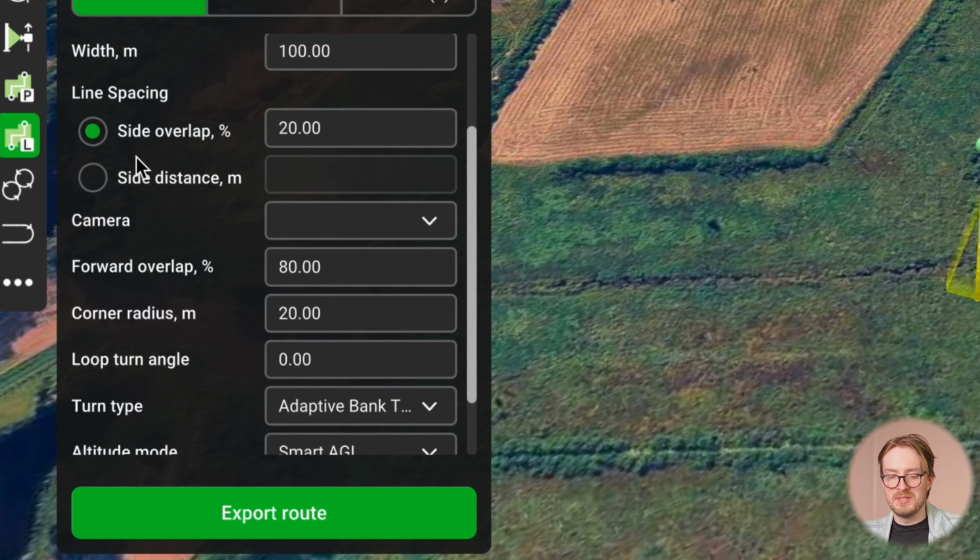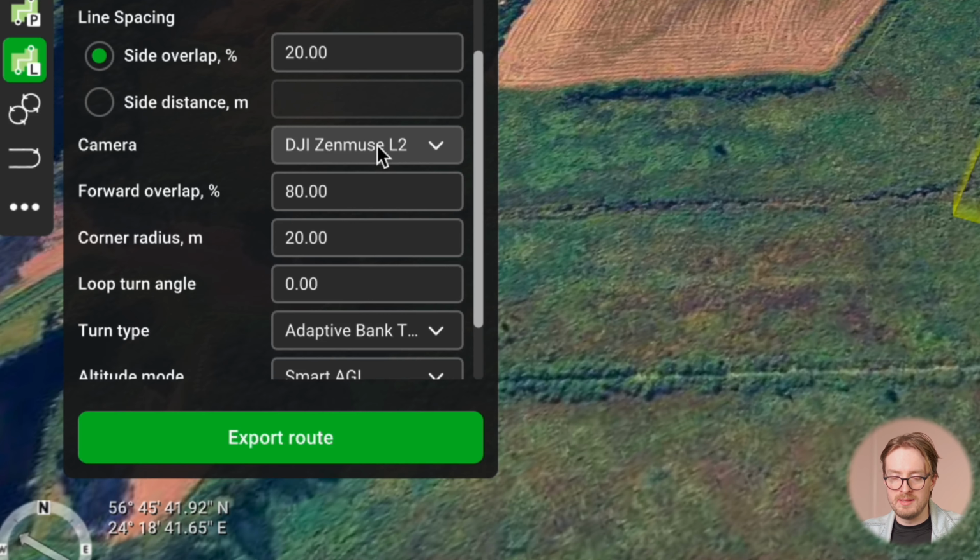Now, next is the line spacing. Here you can either choose the overlap or the side distance. So UgCS does support all LiDAR sensors on the market that you can mount on a drone. If you're using a DJI LiDAR like the L2 or L3, then this you need to select here under camera. But if you're using some other LiDAR such as Yellowscan, Riegl, or Rock Robotics, these LiDARs typically operate independently of the drone system. So then you don't need to add this camera parameter over here.